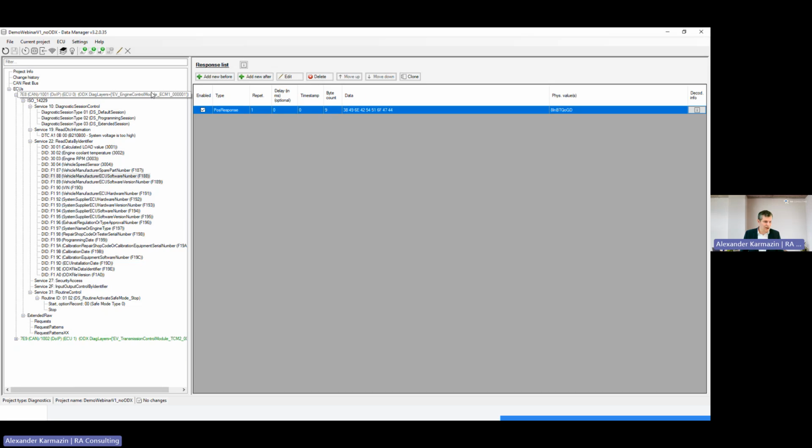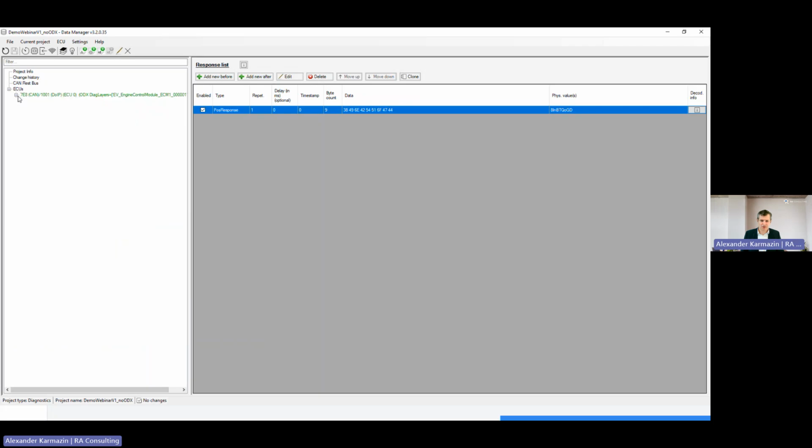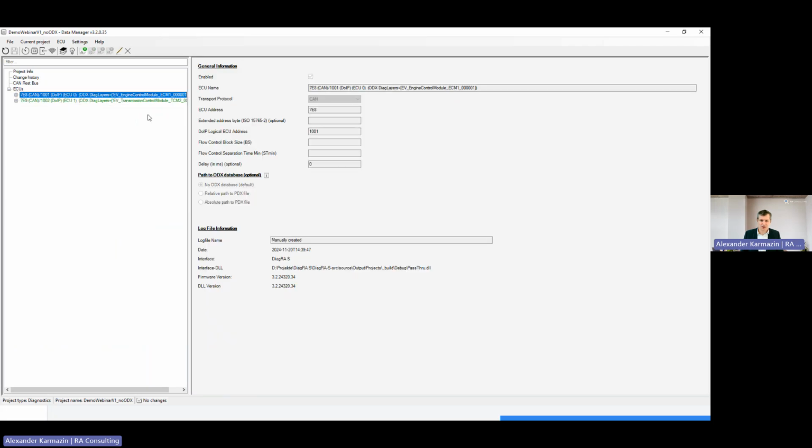Yeah, I have to have a look at the time, so we are really far in the time. So I will shortly show you how to generate the data for ECUs, or how to start from scratch with your project if you have an ODX database. For that one, I will just remove everything from the project. So now we don't have any ECUs. We are starting from scratch.